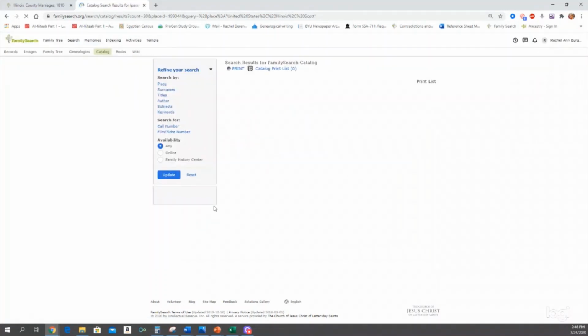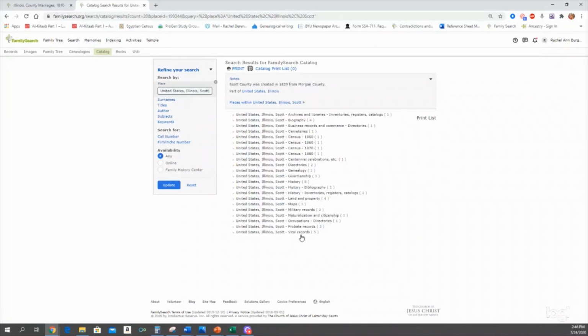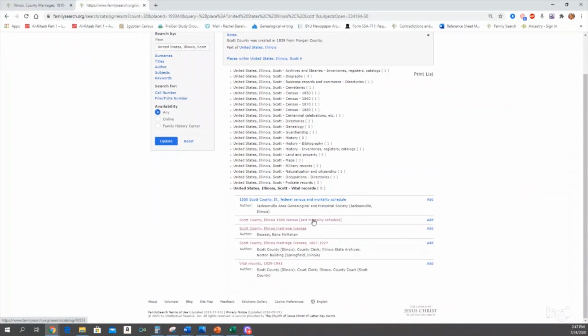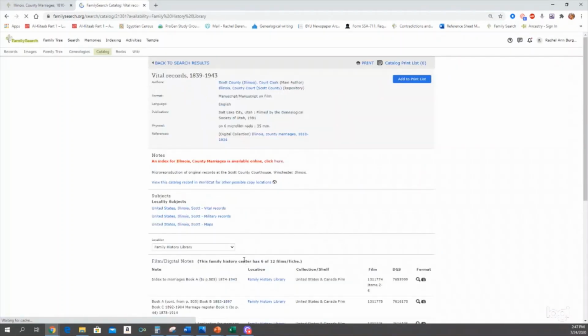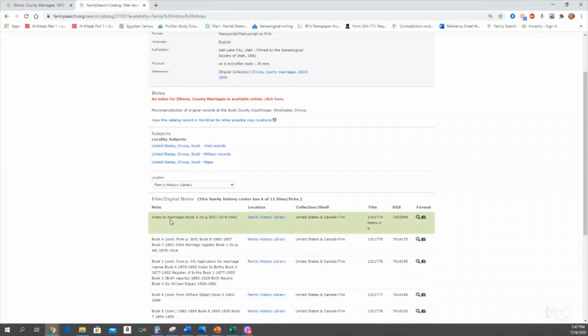So they will still be under the Vital Records record group. But you note here, this was Scott County as the author of marriage licenses. This is Scott County, the author of just general vital records. And that means within these books, you'll have birth, marriages, and deaths. And you'll see an index to marriages, Book A. Note how Book A spans microfilm, which is also why this is a complicated county to search through, because of the breaks in the microfilm across books.